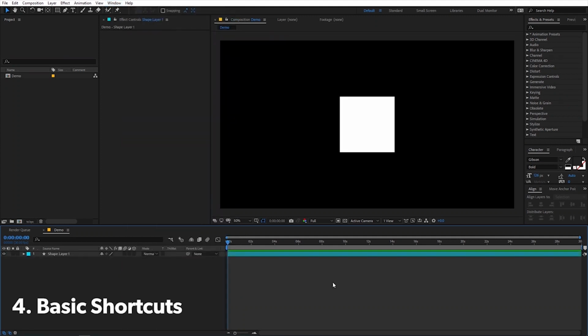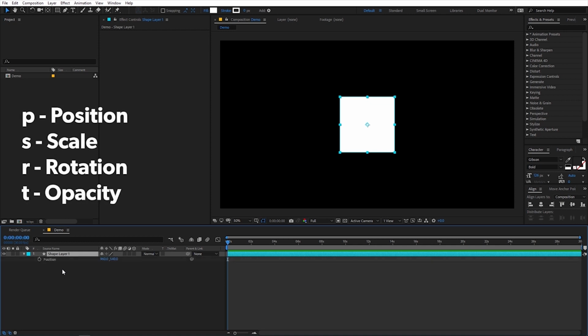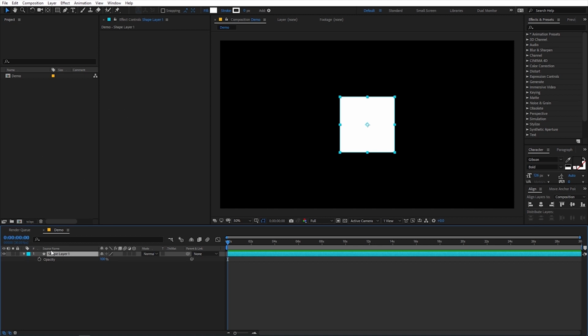Here are a few basic shortcuts that I will be using throughout this course. If you have any layer, you can select it, and if you want to open up its position, scale, rotation or opacity property, you can simply press these keys. P is for position, S is for scale, R for rotation and T for opacity. Now you can add a keyframe by simply clicking on this stopwatch, and you can animate it by moving the cursor and adding another keyframe like this.